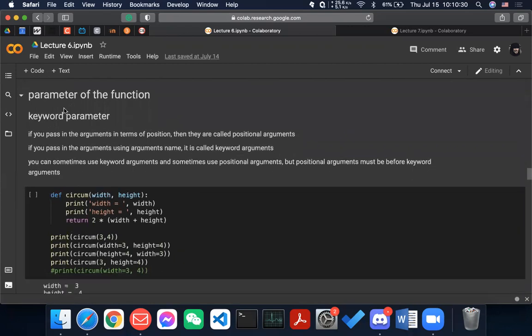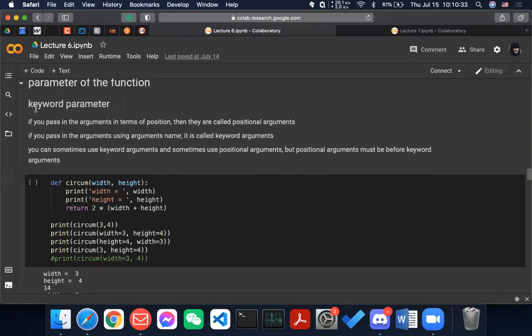Okay, and here, the parameters of the function. We have this idea of keyword parameters, which just means that you can have those two parameter names, and when you're actually passing in the arguments, you can specify which parameter you are passing in. By default, it is a positional argument. It just means that whatever position you pass in, it will be assigned to whatever position is in the function definition.